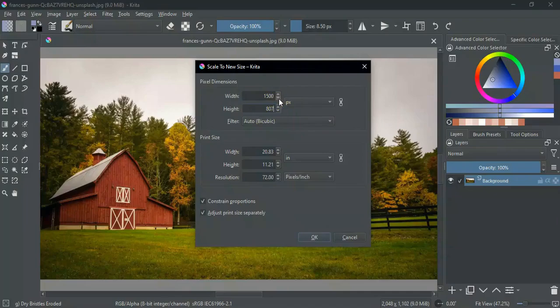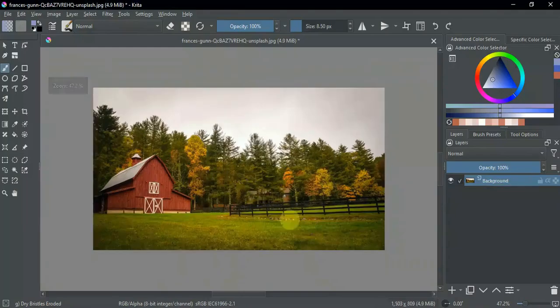A dialog box will appear where you can enter the new width and height for your canvas. You can type in the values directly or use the up and down arrows to adjust them. Make sure the unit of measurement is set to your preference, like pixels or inches. If you want to maintain the aspect ratio, ensure that the Lock Aspect Ratio box is checked. This prevents your image from looking stretched or squished.